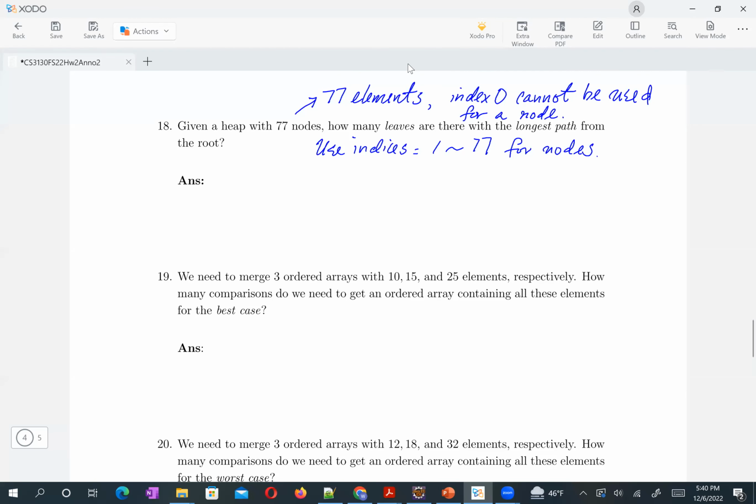Given a heap, here we assume a max heap. If we assume a max heap, the root must be the max element and at position 1. So that's the basic information.